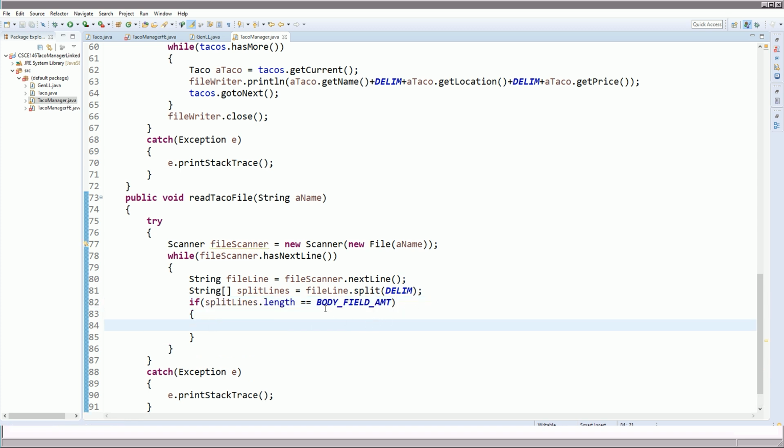Now, if we remember back, this was assigned to 3 because this array should be of size 3 because there are 3 elements: the name, the location, and the price. If we don't have exactly 3 elements, we can assume that this is incorrect and we should just ignore it. From there, we can now use this information to create a new instance of a taco.